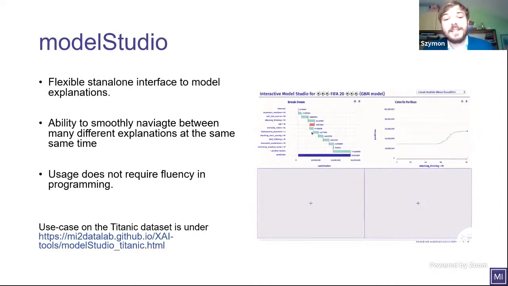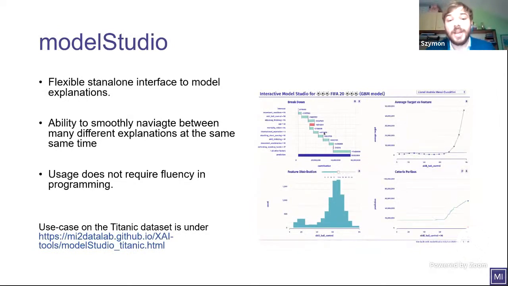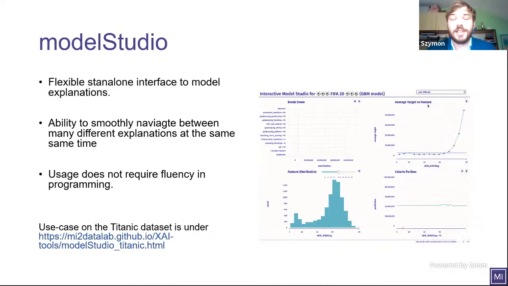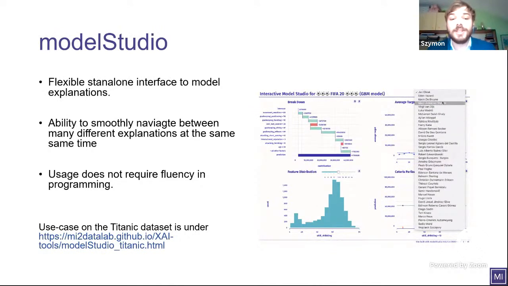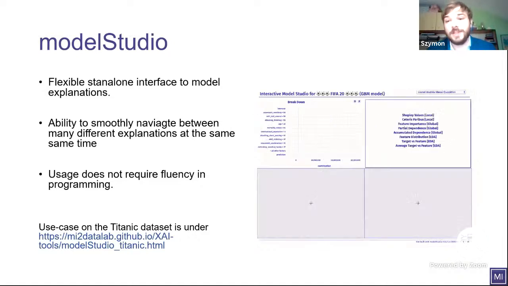The big thing is that assessing those explanations does not require any specific domain knowledge, or even fluency in programming, meaning it can be, for example, used by business people.